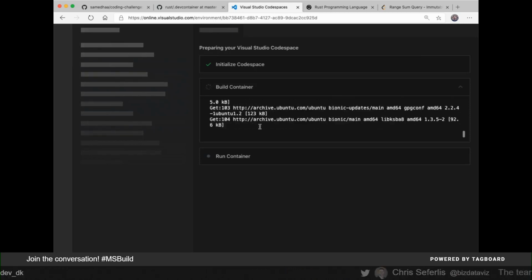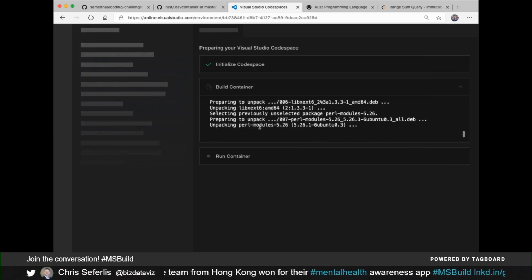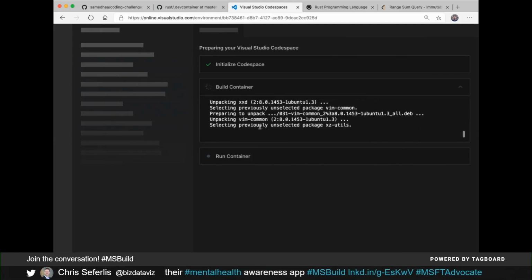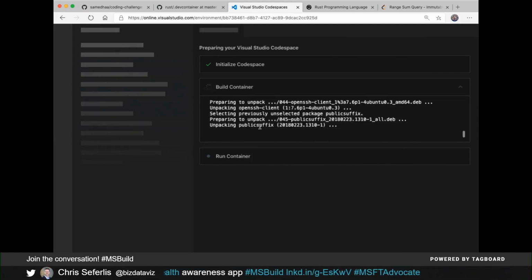I think right now we're just seeing one of the many benefits of using a platform like this. Has Samed rejoined us right now? No?